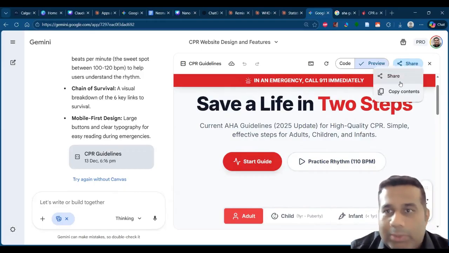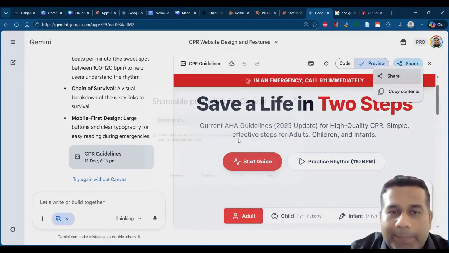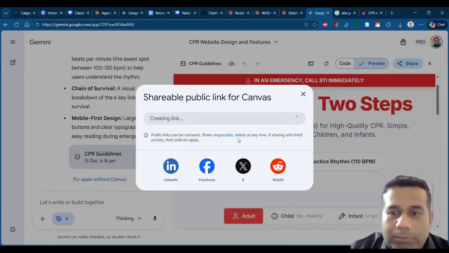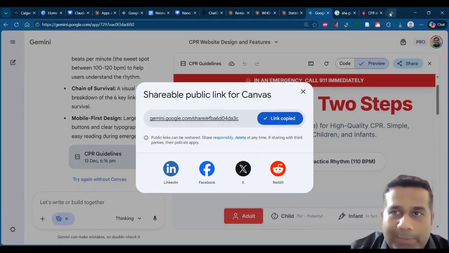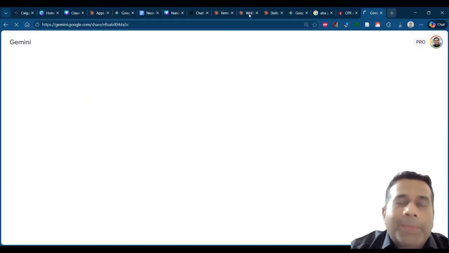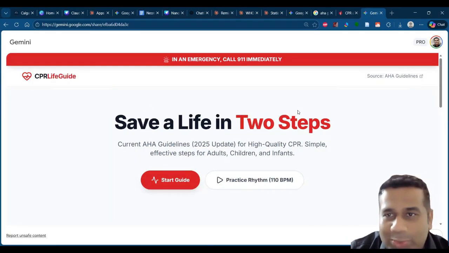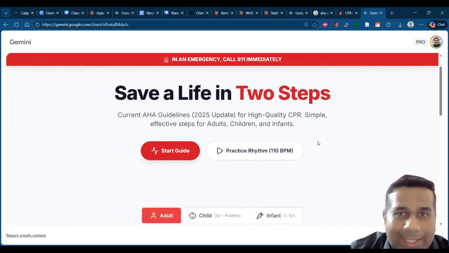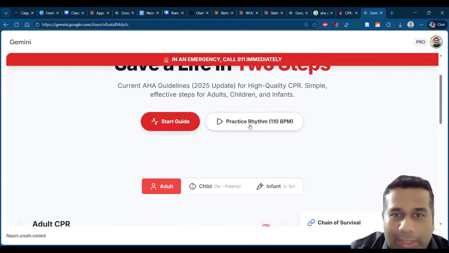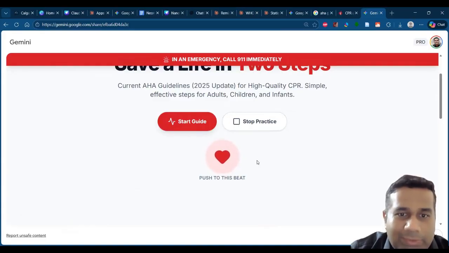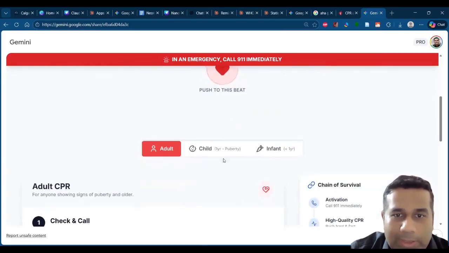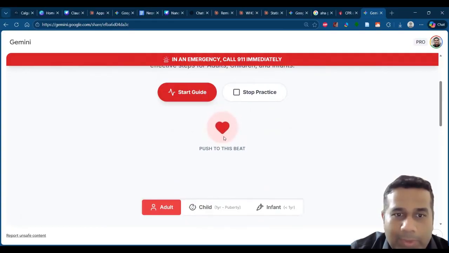So let me open it in a new screen by sharing it. Oh, I'm really impressed. So this particular demo was not a pre-planned one. I was just having a hunch on whether it can create an excellent website. Okay, start guide, practice rhythm. So let's practice rhythm. Okay, push to the beat.